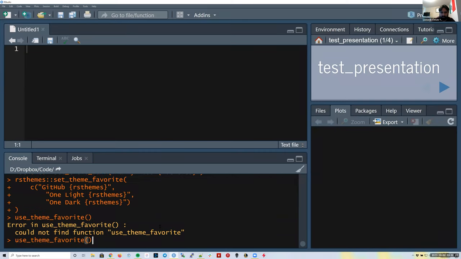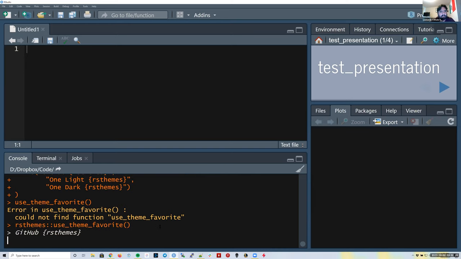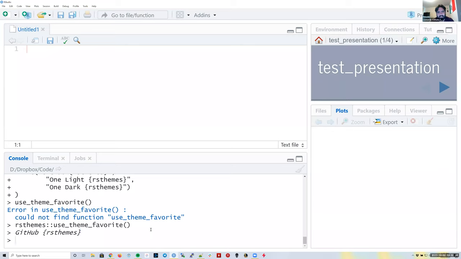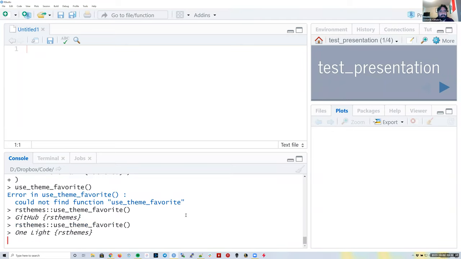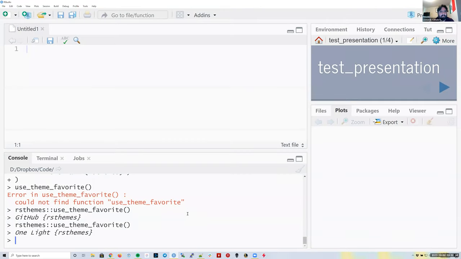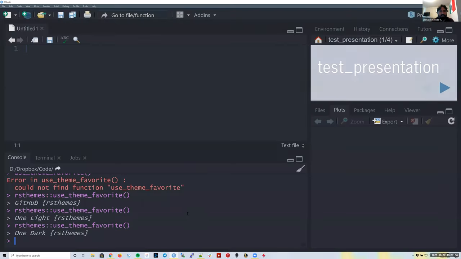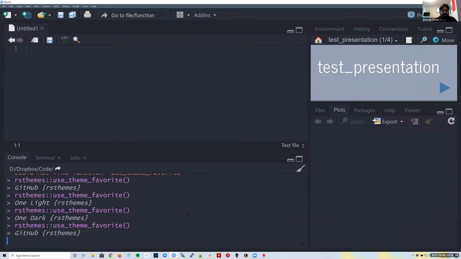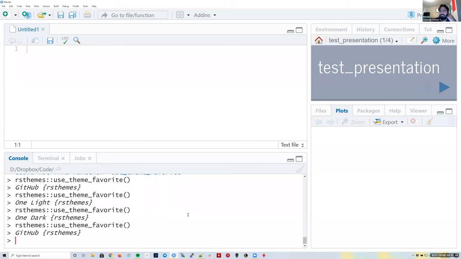from rstheme is a function for toggling between the themes, right? So that changed to my light theme. And then it can switch to my dark one, right?